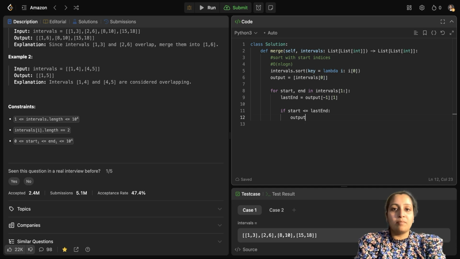In that case you have to merge. So to do the merge, min indices have already been sorted. So you have to just compare the max indices. So output minus 1, 1, that is the last index in your output. You have to do the merge with that last interval in your output. So you will change its end index because the start index comparison was done when you sorted the intervals. So you don't need to take the min of start indices because it's already done. You have to just compare the end indices. So output minus 1, 1, that is the last index in the output. You compare last end and you take the max with current end. So whatever is max will be taken as the last index and the merge happens, okay?